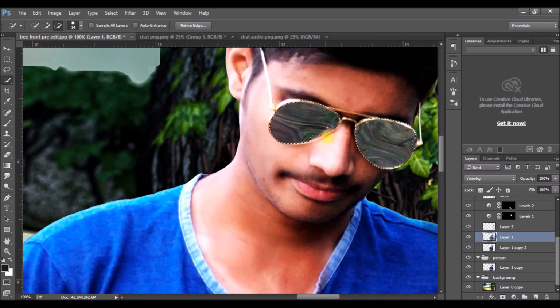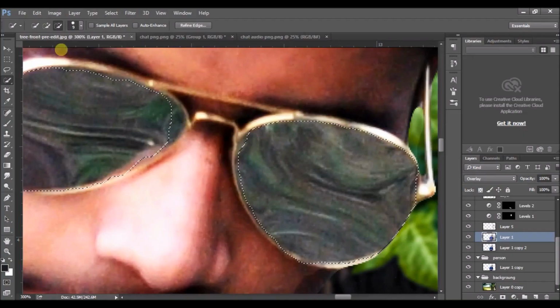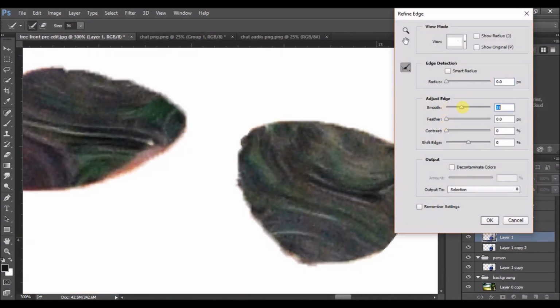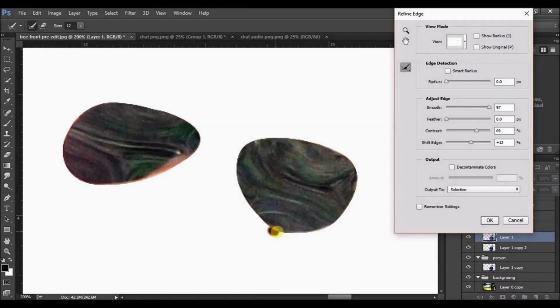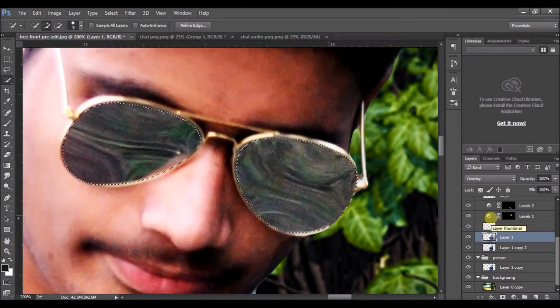Okay, I'm checking the layers. Select the glasses by quick selection tool. You can refine edges by clicking on the refine edge button which is present in the upper panel. Then smoothen edges first, shift the edges towards outside, and contrast the image, and then just slightly brush on each area you want, and then click on OK after refining the image.